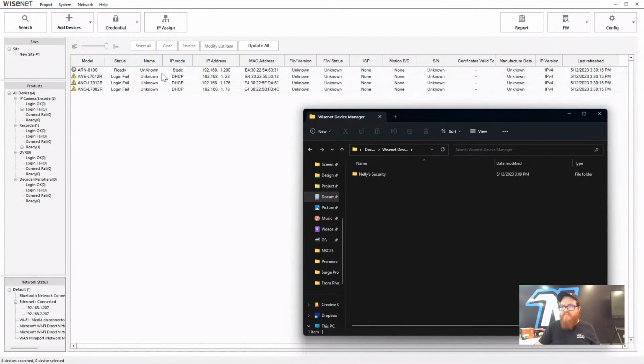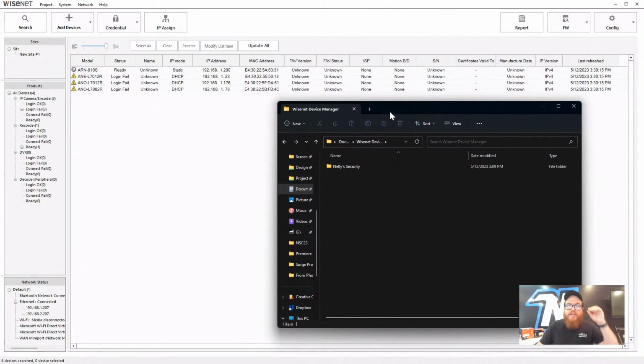When you open the Wisenet Device Manager for the first time, you're going to be prompted to create a project. And once you create a project, you have to password protect it. And that project is saved right here on your hard drive. It's not saved in the cloud anywhere. It's right here, so you have full control over your projects.